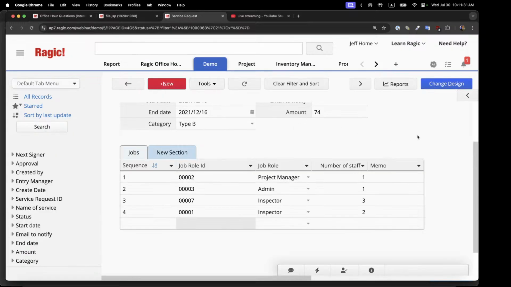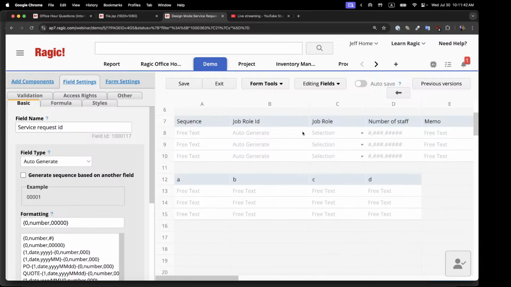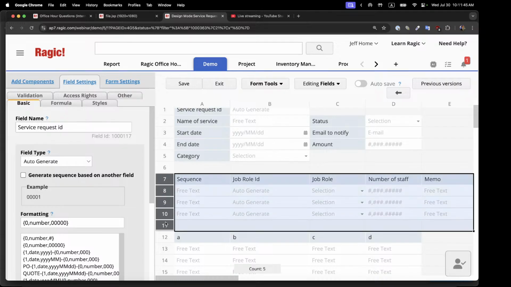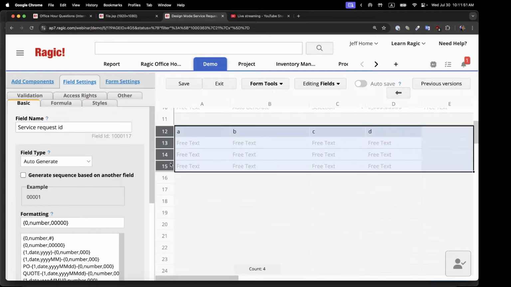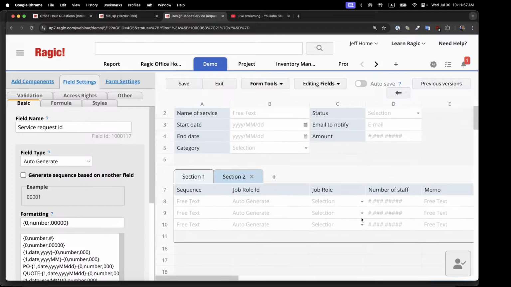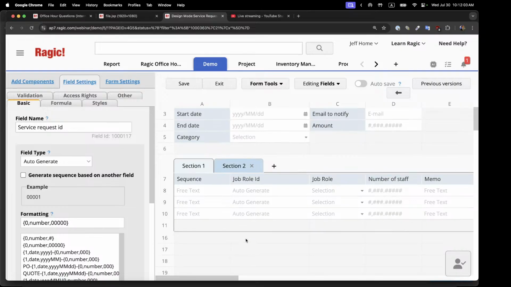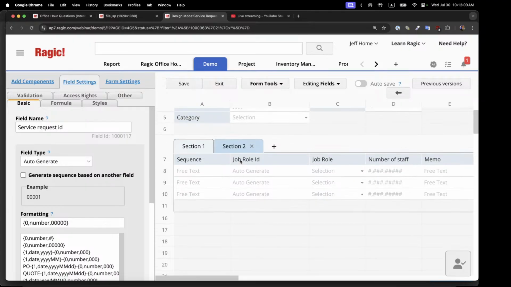So let me give you a brief demo. Oh, yeah, this is exactly what I mean. You could design this by adding sections. If you don't have sections, it will look something like this. And you can just choose this to be one section, create section, and you'll be able to create another section like this. So these will be two sections, and you can put the larger subtable in the second section, which is by default not rendered, and only the first section is by default rendered.